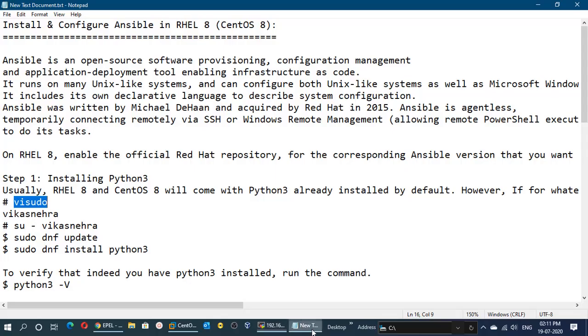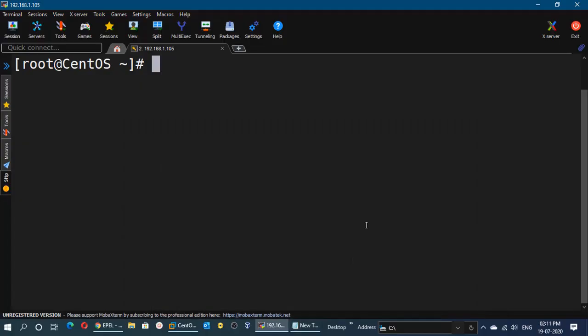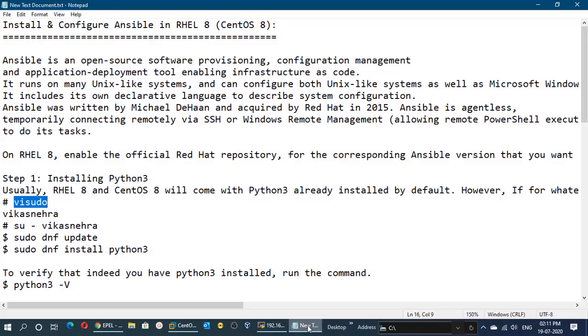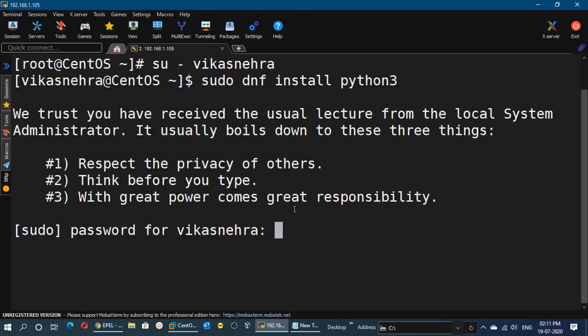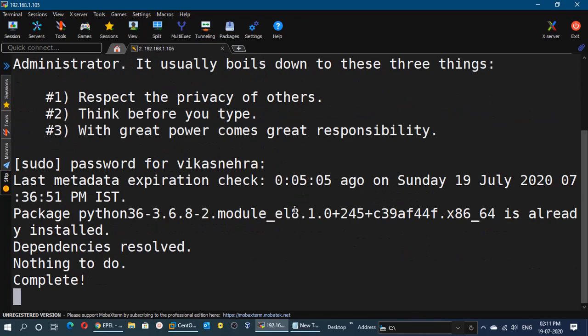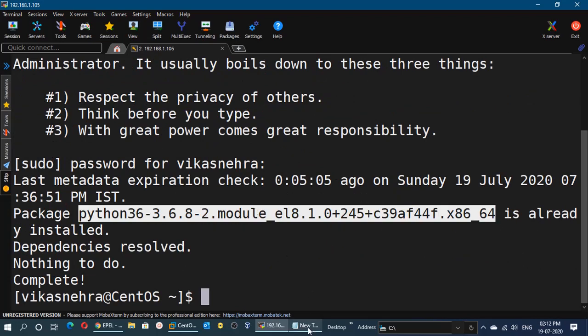Now we will switch to the account of this user like this. So it is a normal user account. Now with this user we will install the Python 3 package in our machine. So for that we will require the sudo command, and here we need to provide the password. So this package is already installed in my machine. In most of the systems you will find this package as already installed.